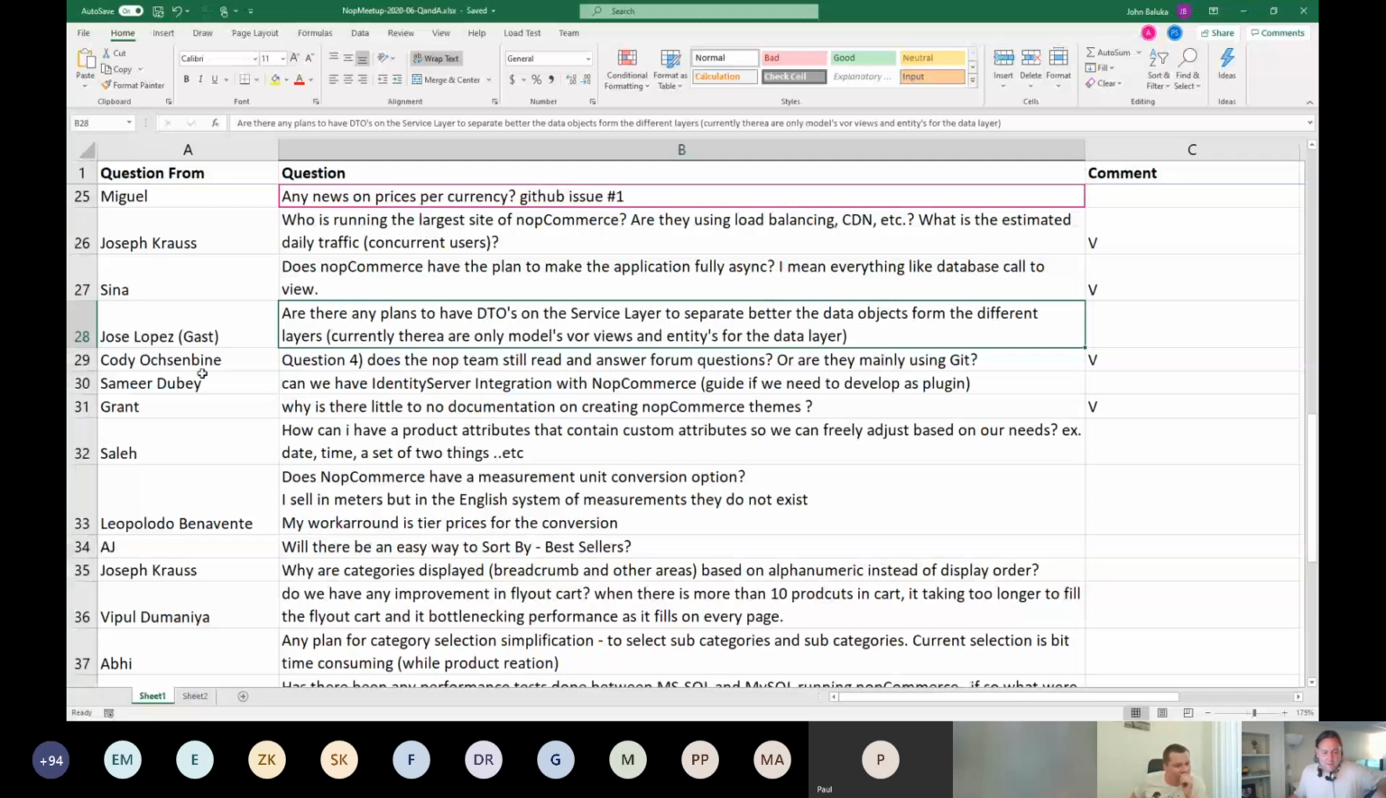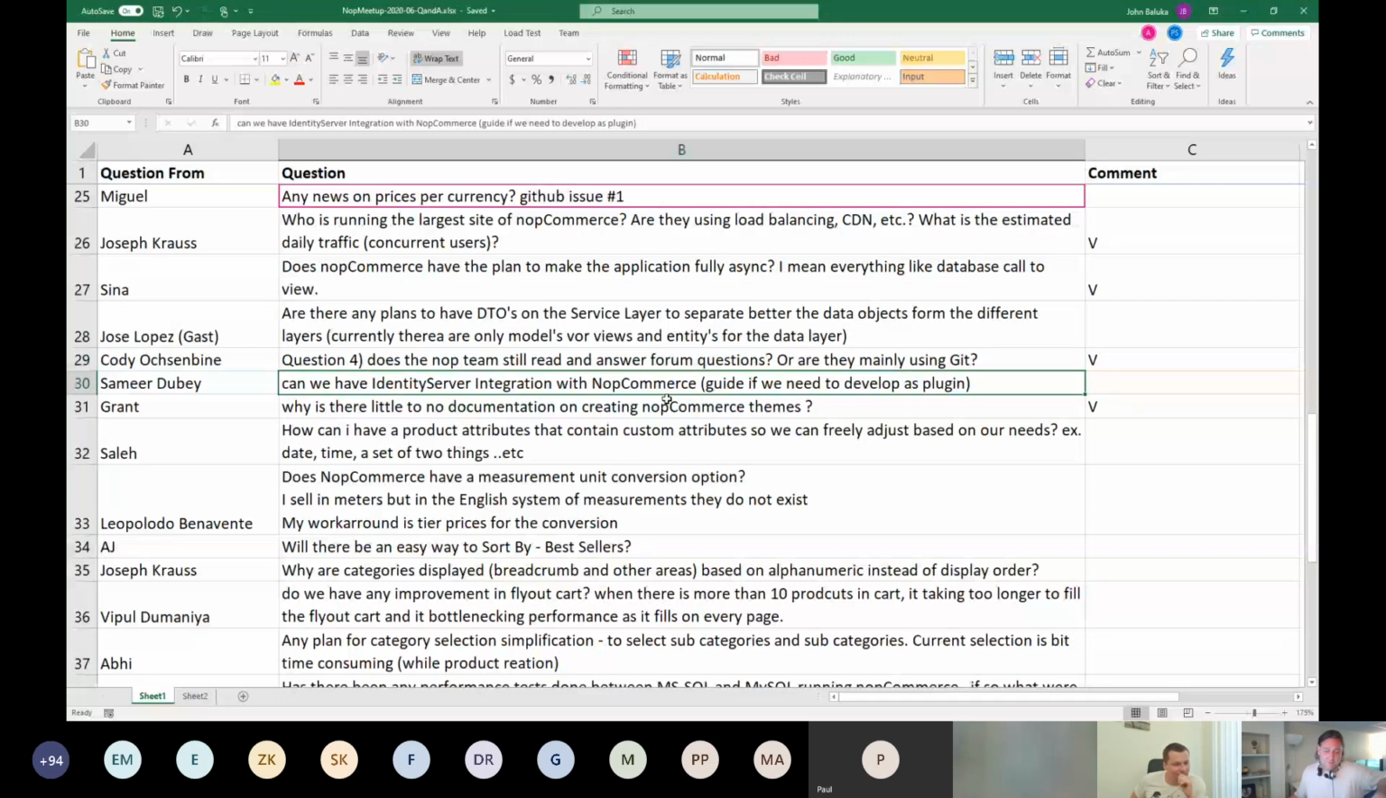All right. We answered this one: does the nopCommerce team still read and answer forum questions? We got that. Can we have identity server integration with nopCommerce? Probably yes, as a plugin. Yes, you can. It is possible. But it's not on the roadmap, I'm taking it, right?